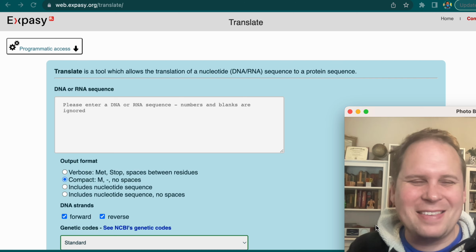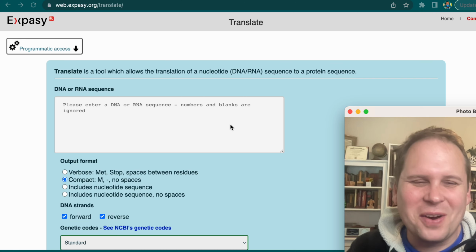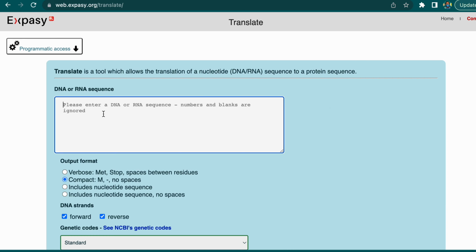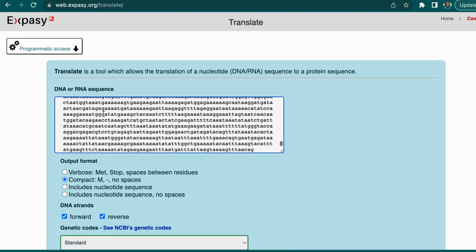We've got Expasy Translate here. There's the URL at the top. It's in the toolbox. You can find it there. Okay, as with all these tools, there's a big box and you paste your sequence into the box.